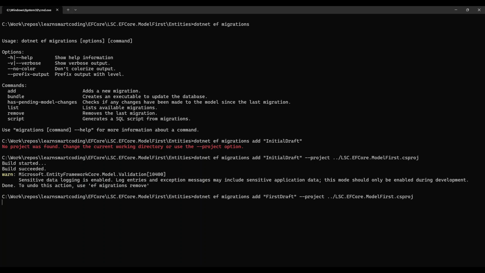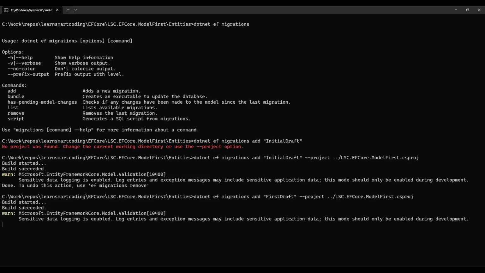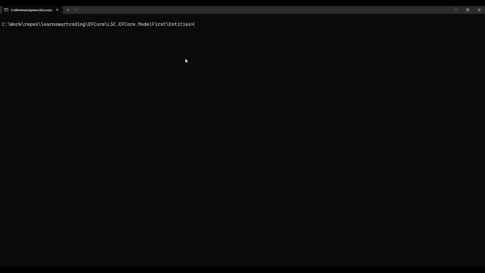Once we have this, based on the current models that we have defined, it will create a new migration for us, which is first draft. So now we have two migrations. What we will do is run .NET EF database update, and then remove this add. So this is the command: .NET EF database update.